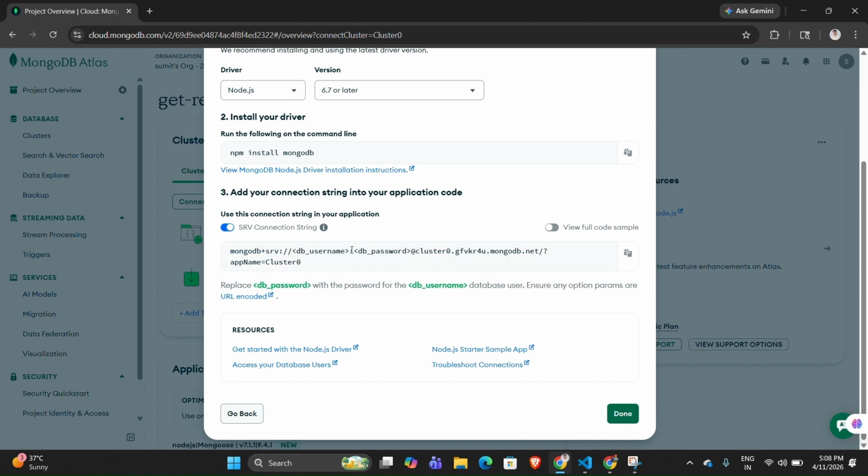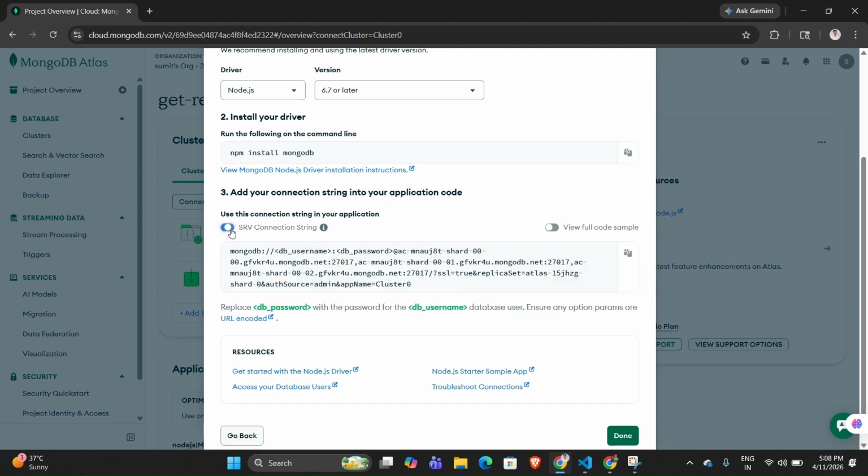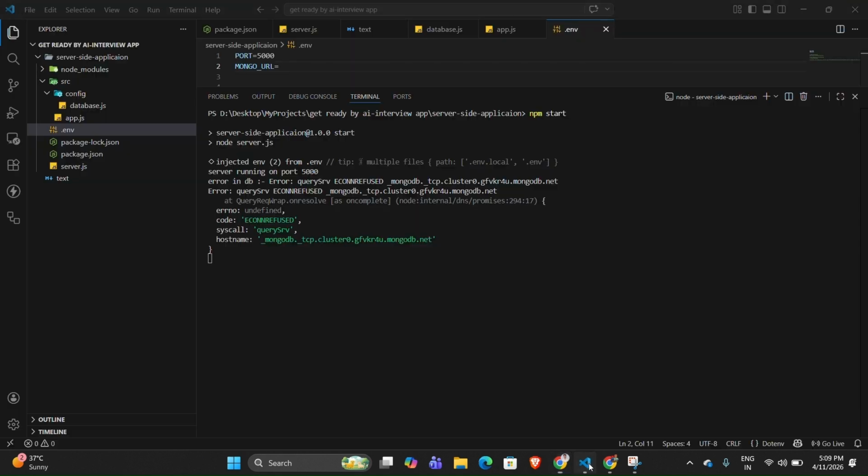So we are using a string which does not contain this srv. For that, you just have to toggle this srv connection string. Just turn this off and you will get this type of string. This is the connection string. You have to copy this string and paste it in your .env file, where you provide the MongoDB URL, and here you have to change your username and the password of that DB.